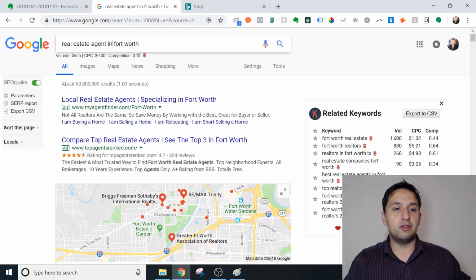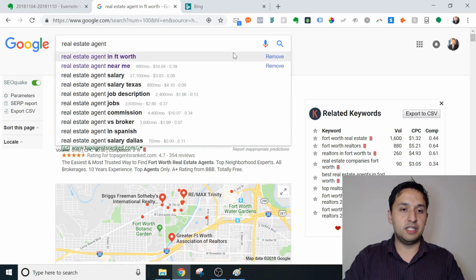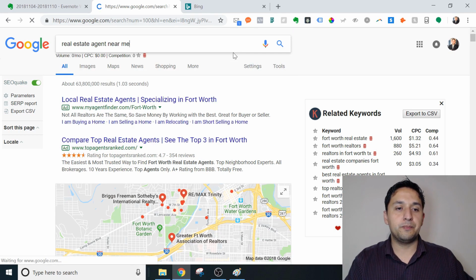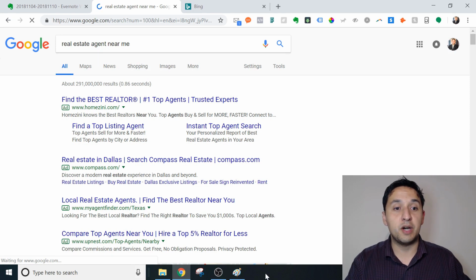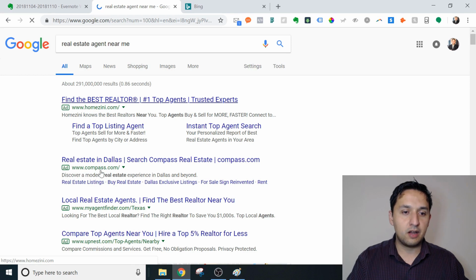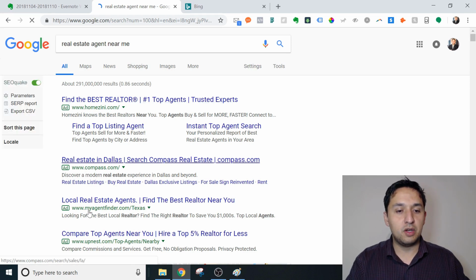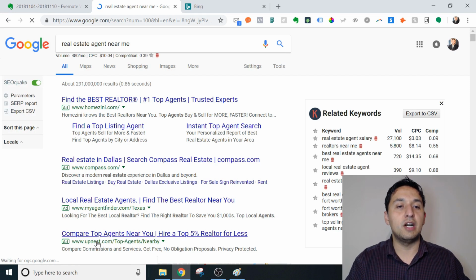Let's type in another keyword, real estate agent near me. This one does have all 4 spots taken. So you see the first one by HomeZini. I have not heard of them. You have Compass, you have My Agent Finder, and then you have UpNest.